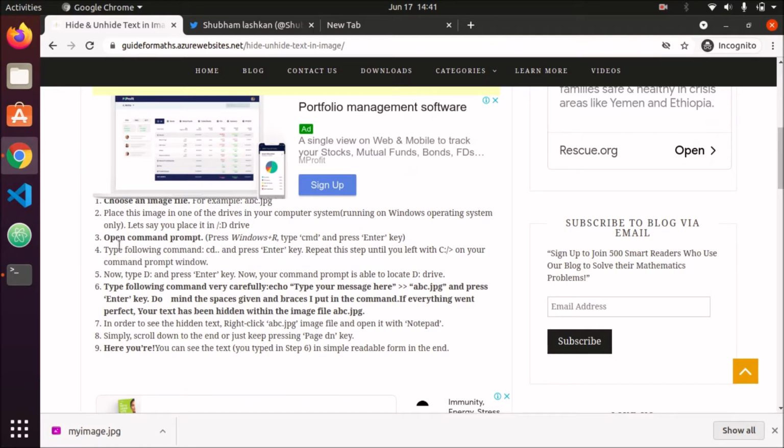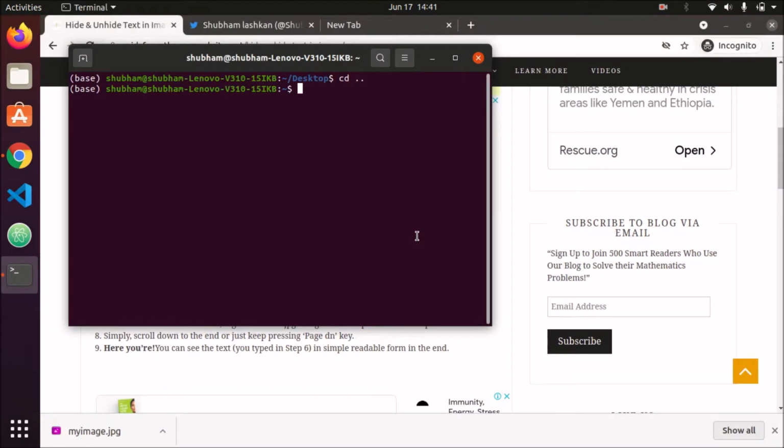Now the third step is to open command prompt, which in the Windows operating system can be opened by pressing Windows plus R, typing CMD for command prompt and then pressing the enter key. But in Ubuntu or a Linux based operating system we will open our terminal by typing terminal. So here I have opened my terminal.